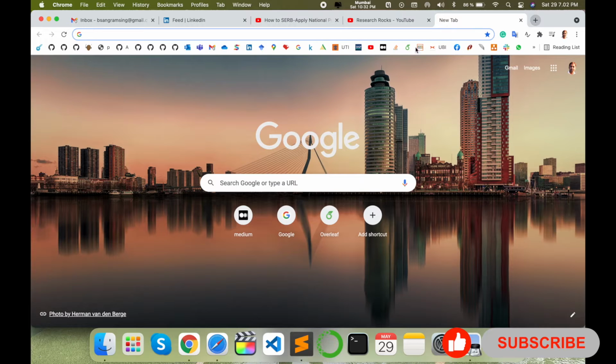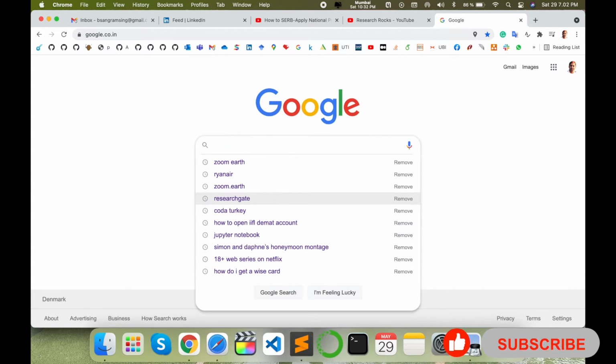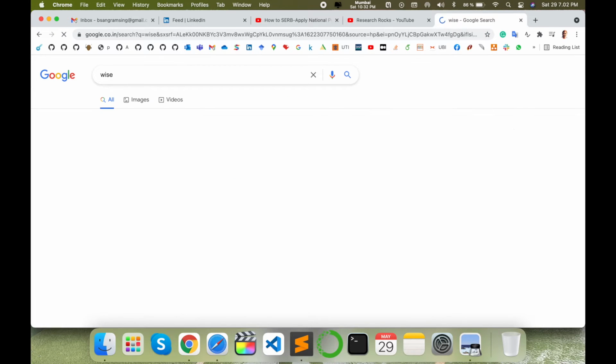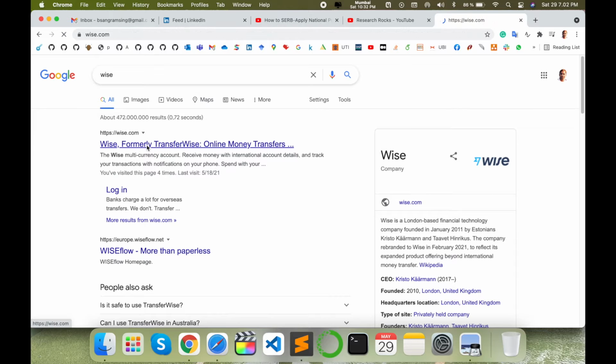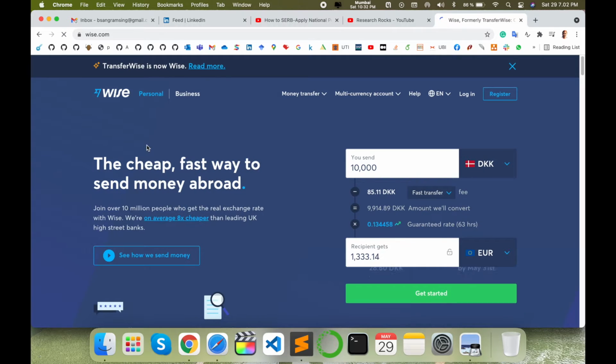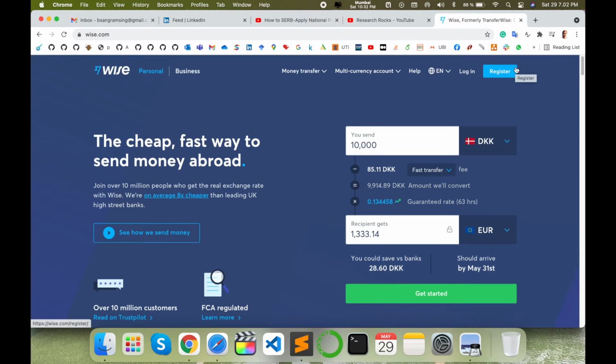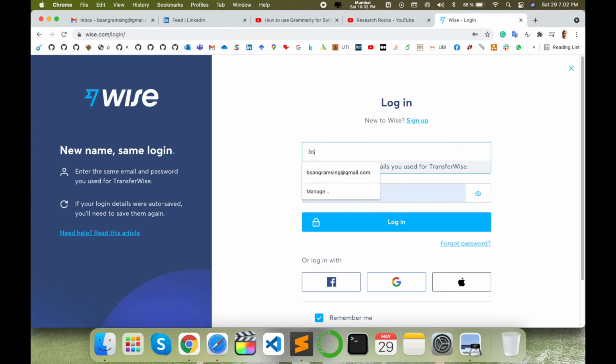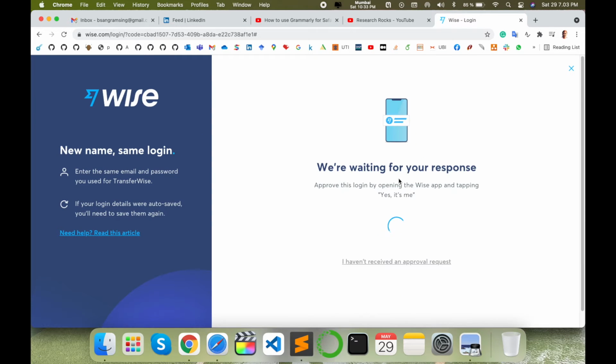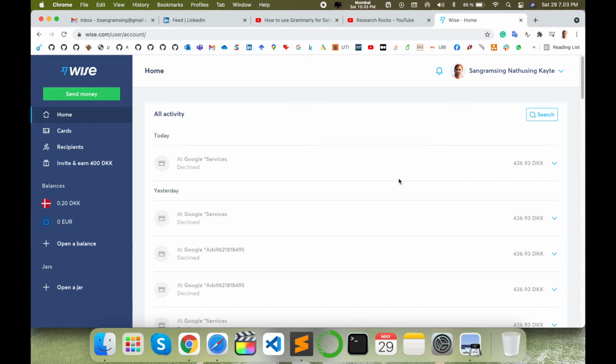So simply open a new tab, type Wise, and press enter. The first link is displayed here. I already created one video on how to create an account, so you can watch that video, create an account, and then do the same process. So simply log in here with your email address, and then you need to give permission on this particular mobile phone application. Yes, it's me.